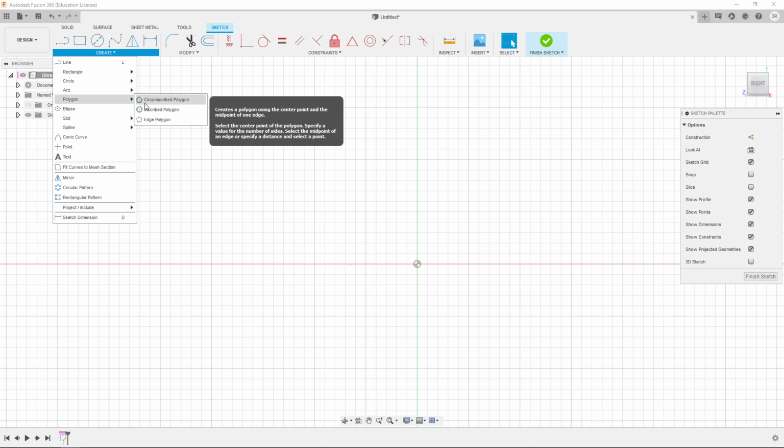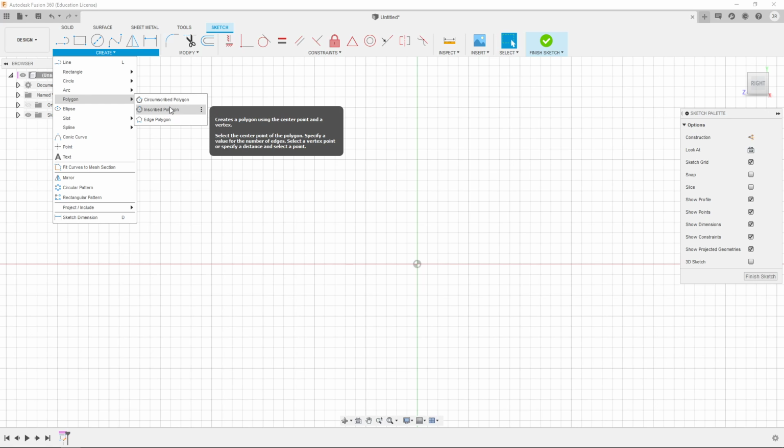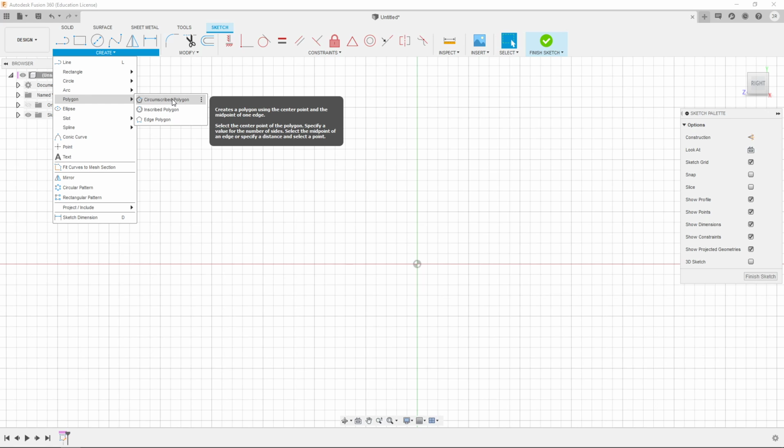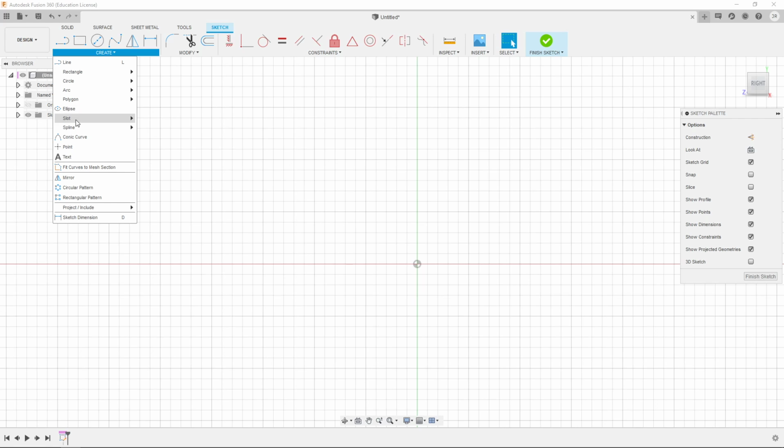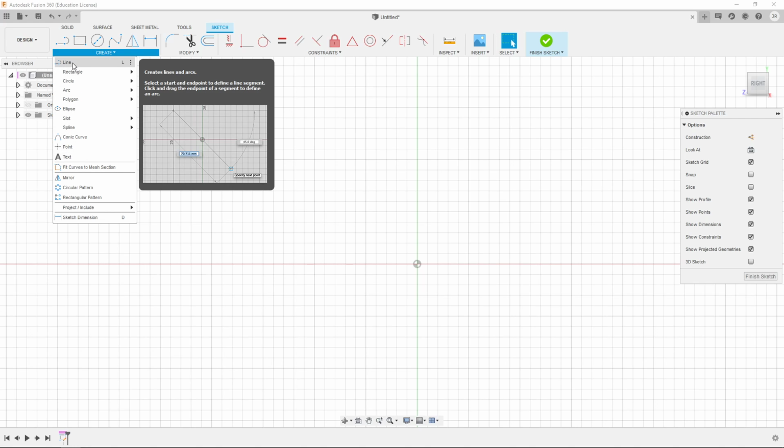We can make complex polygons that are either inscribed in a circle or circumscribed around a circle, so they're around it. Or we can do it by edges. We can make ellipses, which are circles that do not have equal radii in 2 dimensions. And there's a few other more advanced ones. We're not going to touch these for now. So line, I think, is our best option.